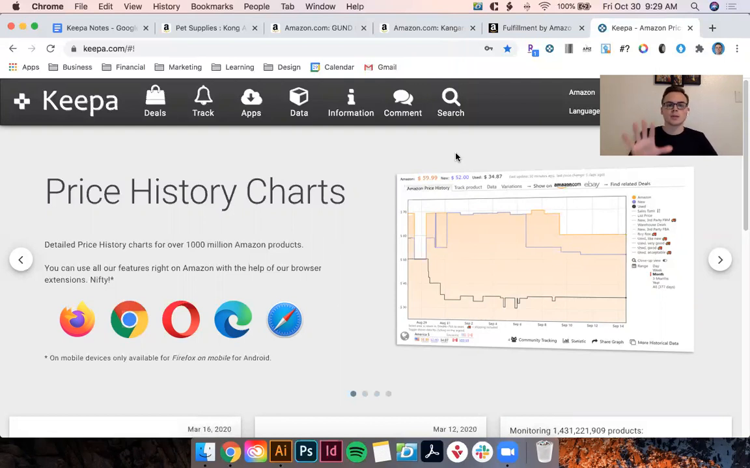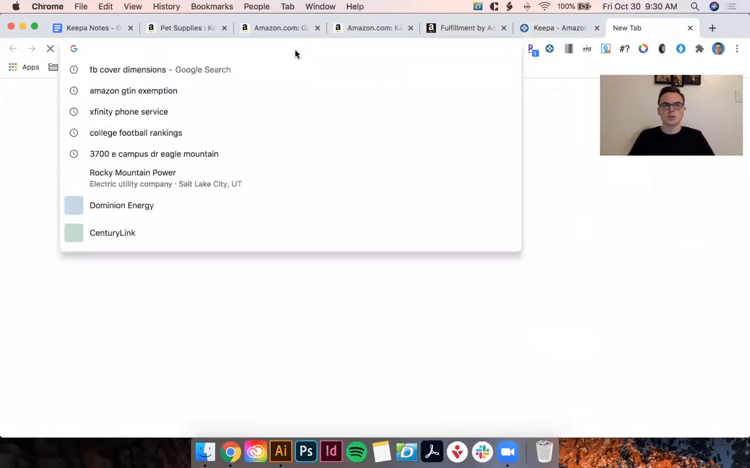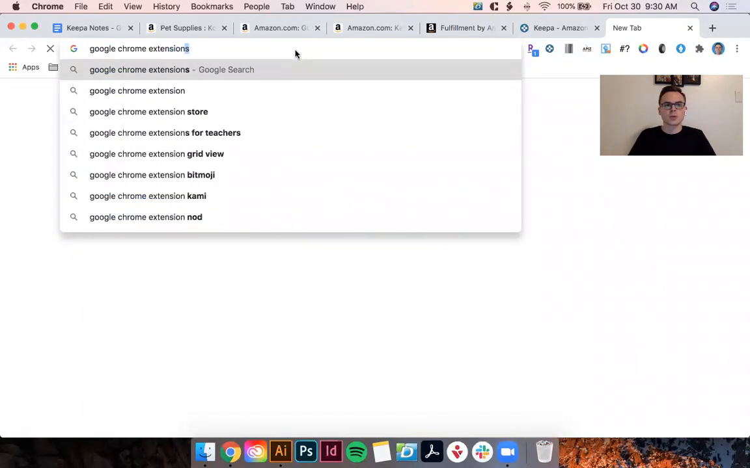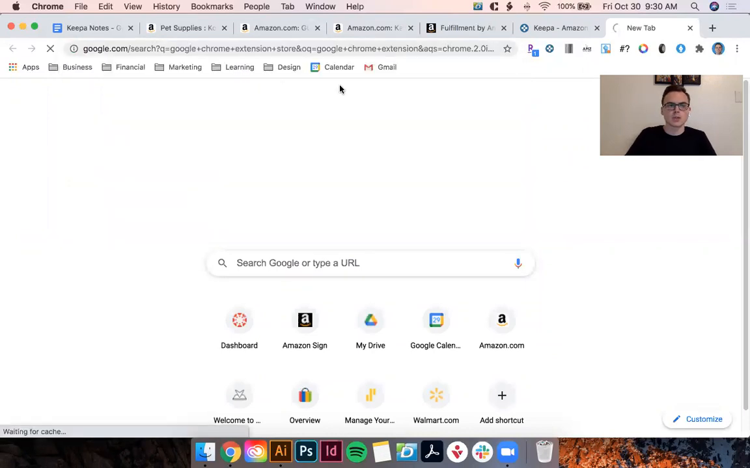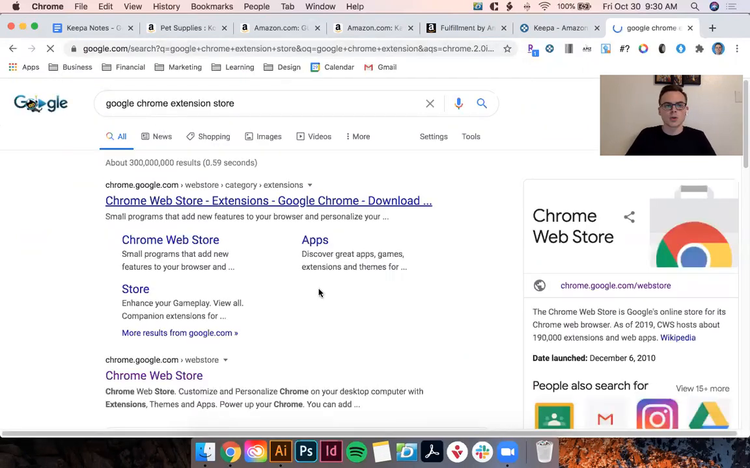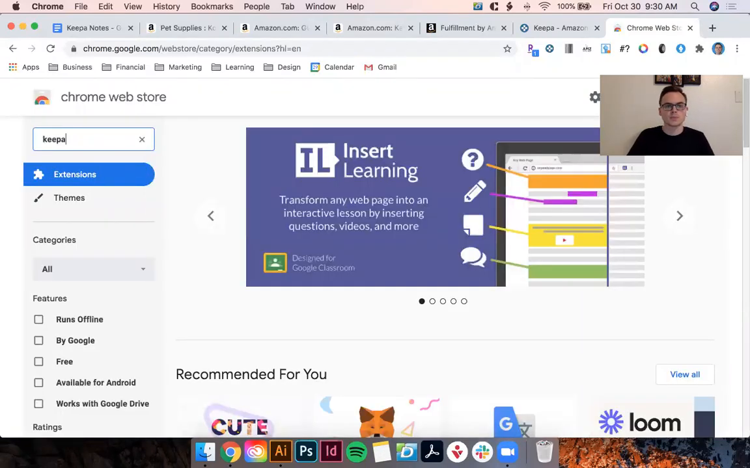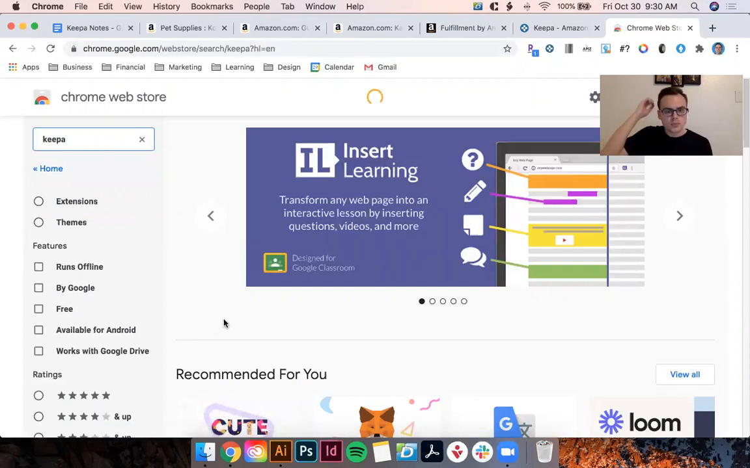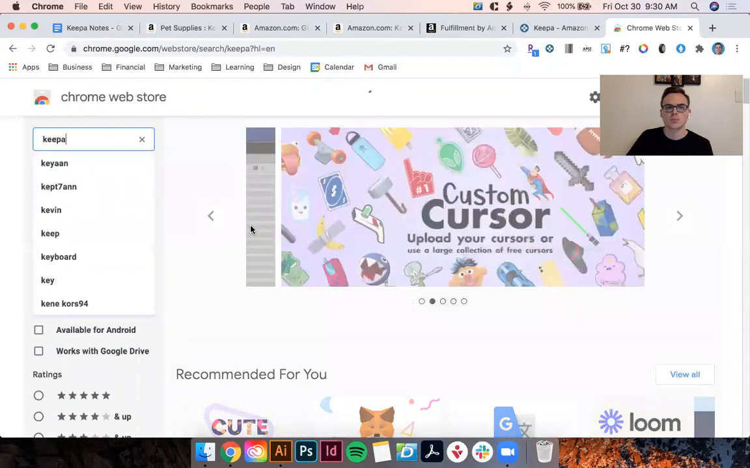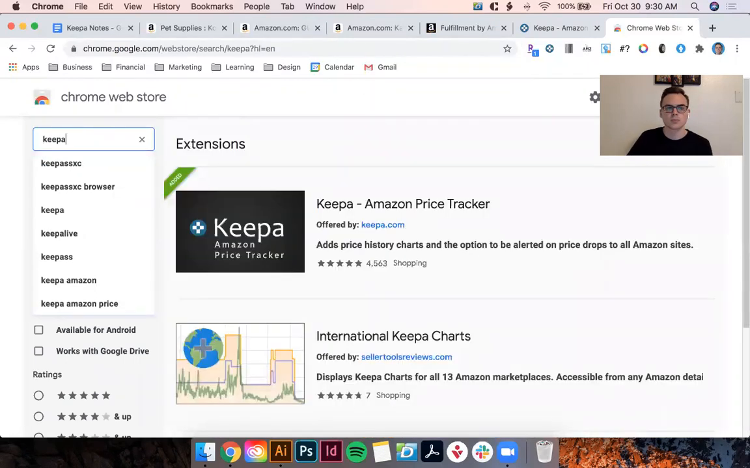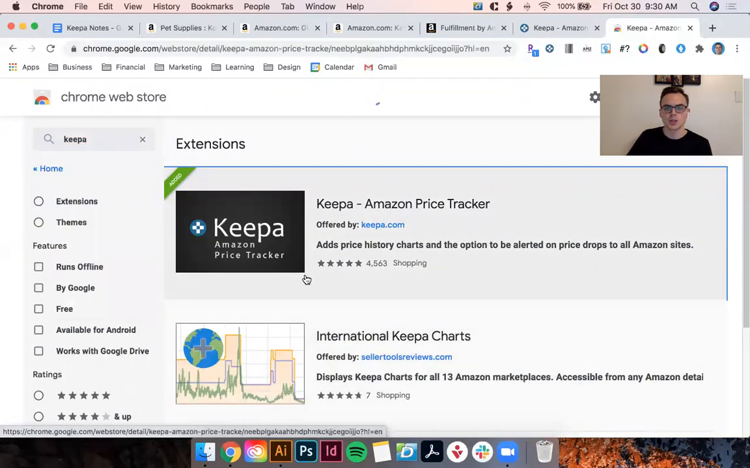Now, once you have signed in, once you've created an account, what you then want to do is go to the Google Chrome extension store, and install the Google Chrome extension onto your internet browser. I'll go there really quick and look this up. You can just Google Chrome extension store. It'll come up right here. And then we just search for Keepa. It's just this first one right here. So you just click on it.